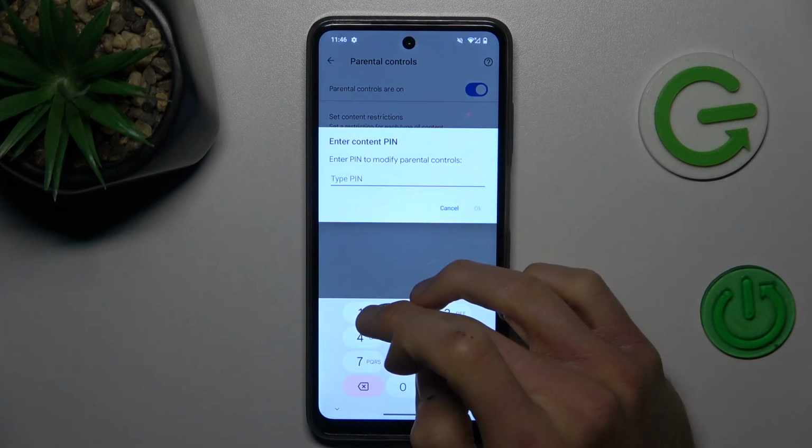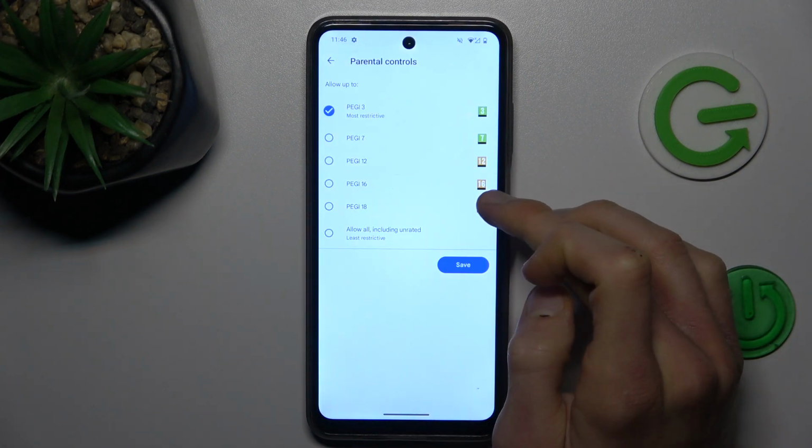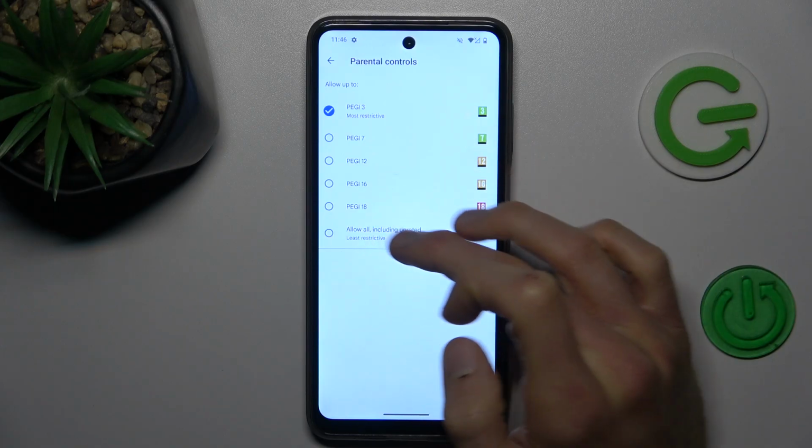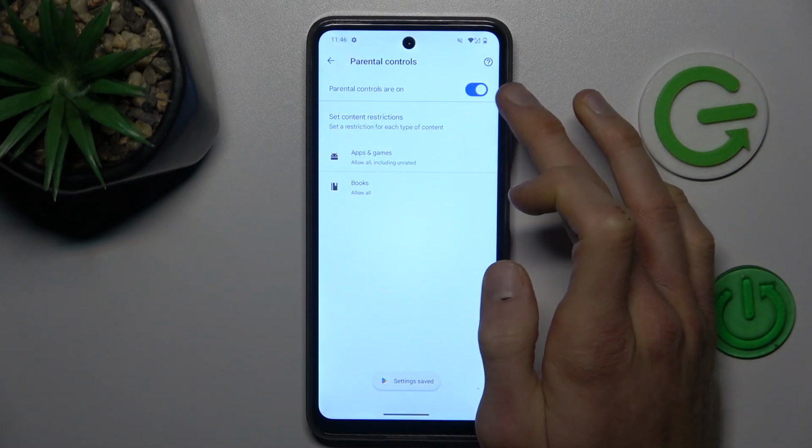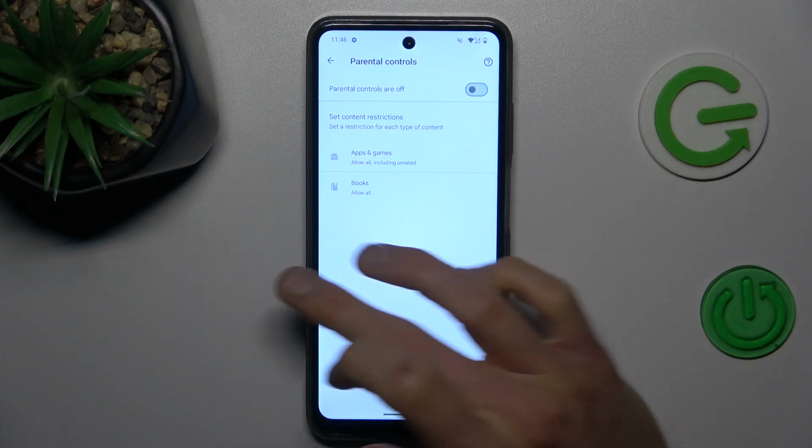To change it, tap on it, enter our Connect PIN, and we can easily change it from PG3 to maybe allow unrated, confirm by save. You can also turn off your parental control by switching it off.